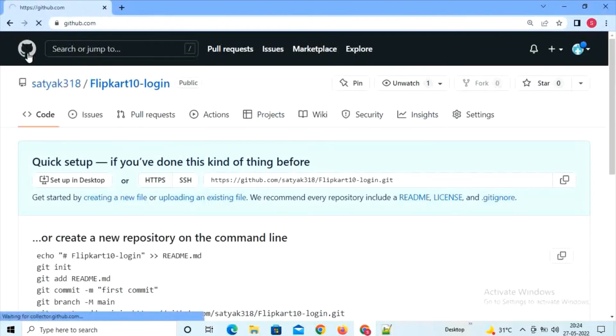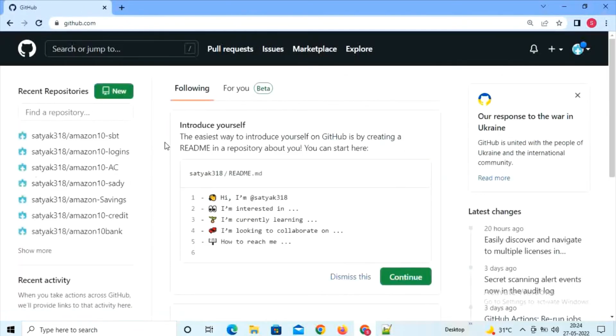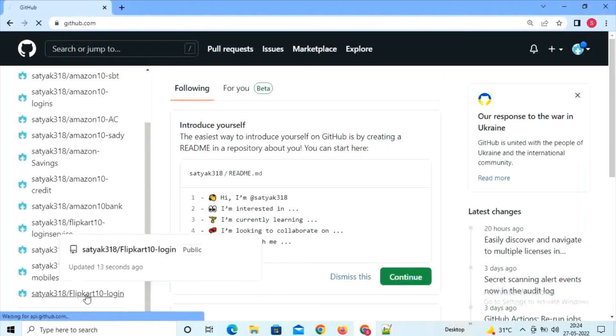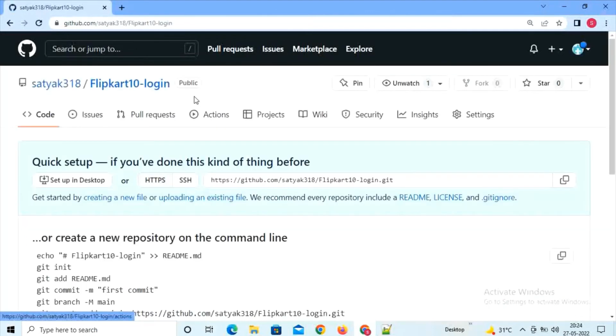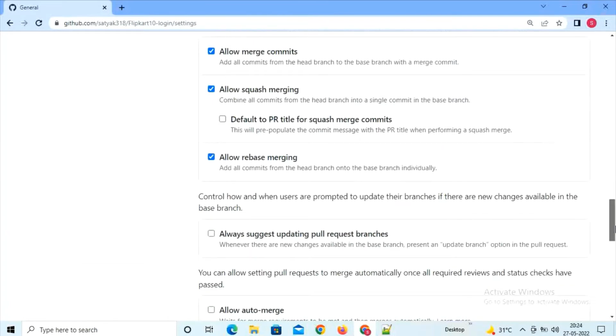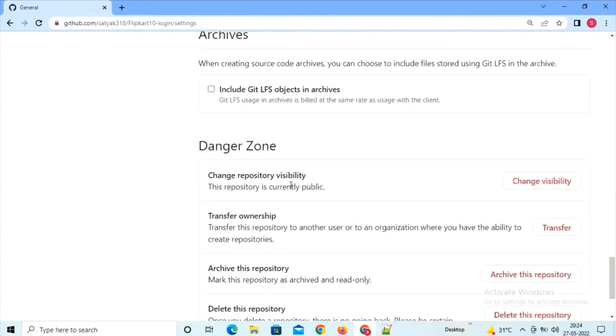Coming to the home page, come to the bottom. Here is my service. See, now it is in public mode. I would like to change it to private mode. How will I change it? Go to the settings option. Come to the bottom of the page. Here, see, change repository visibility. This repository is currently public. Now I want to change it to private.